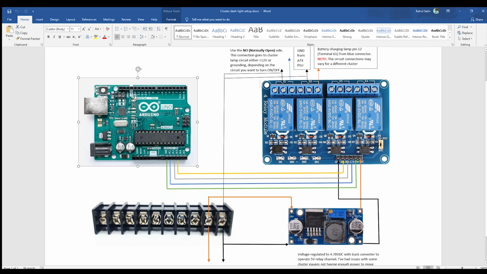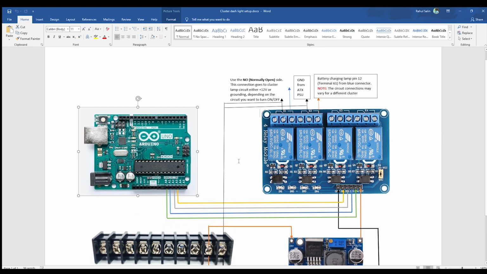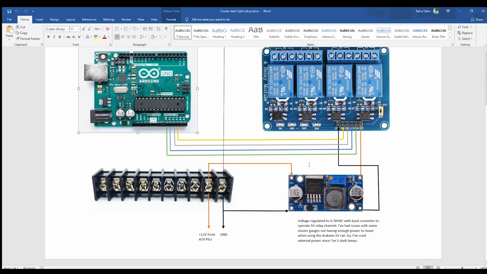So I have used an Arduino UNO and a relay channel to enable the dash lights, because the bulbs on the cluster usually need a 12 volt supply, and this Arduino output is used to trigger these relays to actually activate the bulbs. This is a buck converter, LM2596. This is used only to generate 5 volts to power this relay.